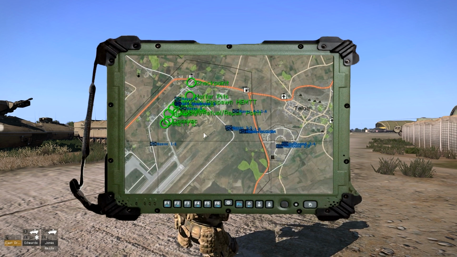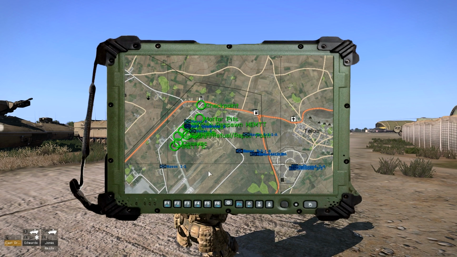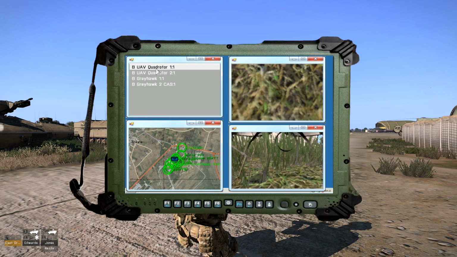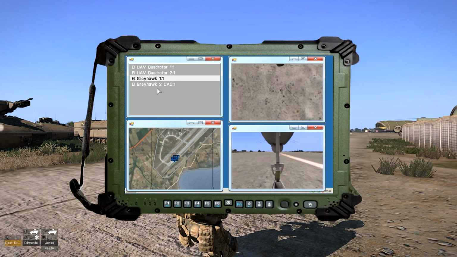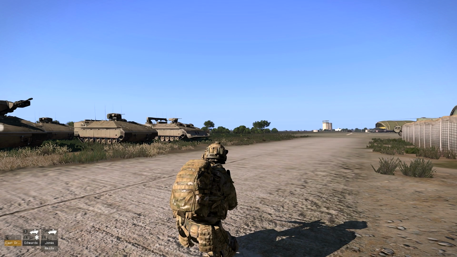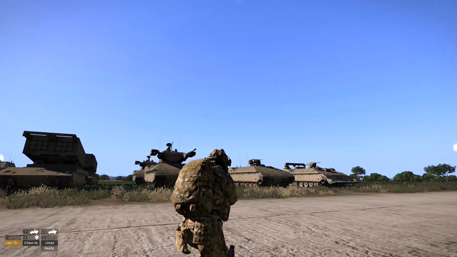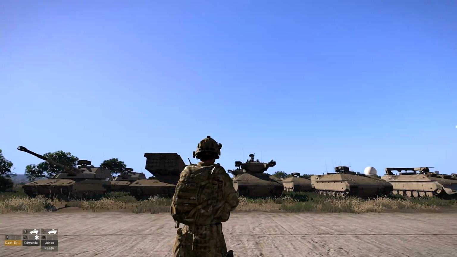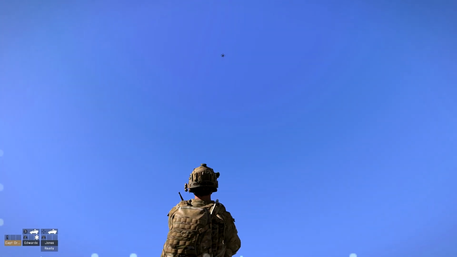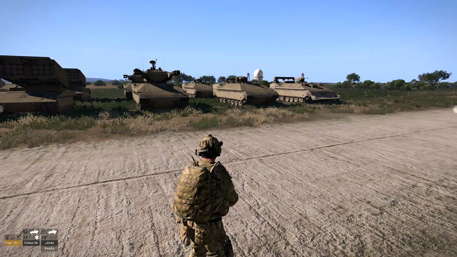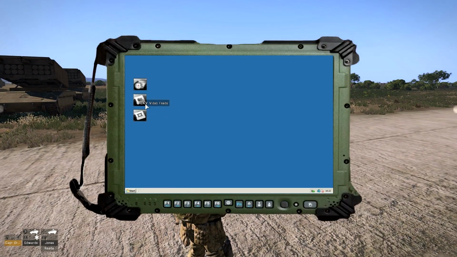Alright, so now let's switch over to the UAV menu. And right now all of our UAVs are on the ground. They haven't taken off yet, so I've got a UAV terminal, so I'll get them airborne, and then we'll check out their feeds. Alright, so now we've got our 2 Greyhawks and our 2 Darters in the air, and one of the Darters is directly above me. I don't know if you can see him there, but I can't look straight up, so let's take a look at their view.